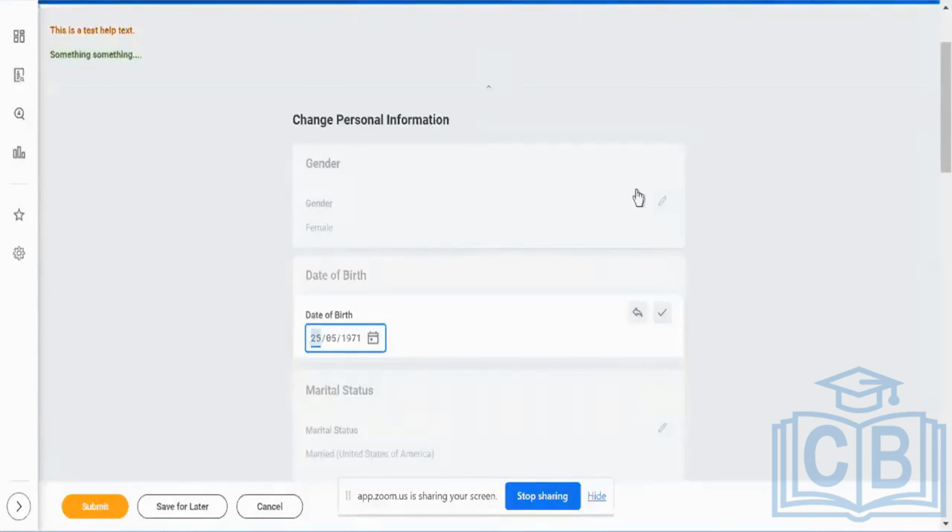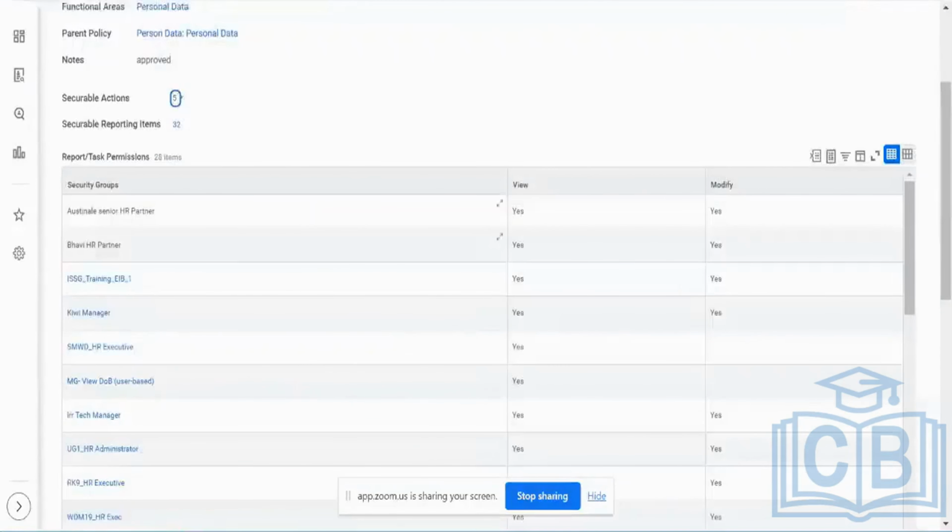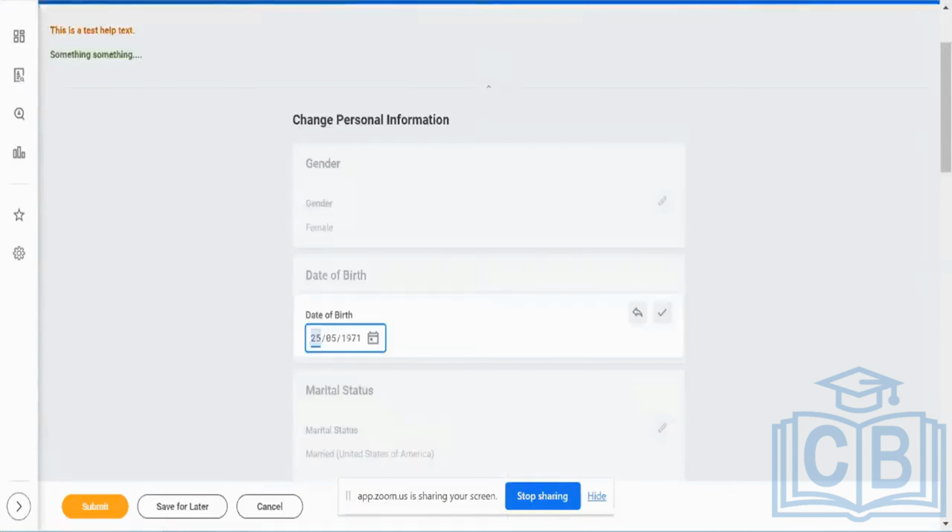This is number 1. Number 2, say, for example, if you want to see the domain which is actually controlling this particular task, how do I go about this?